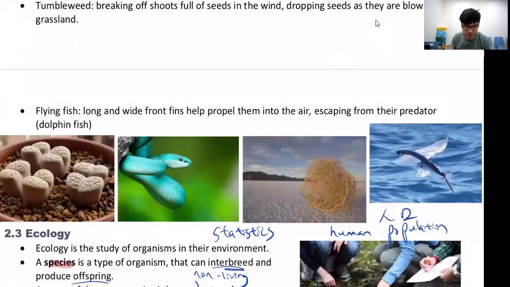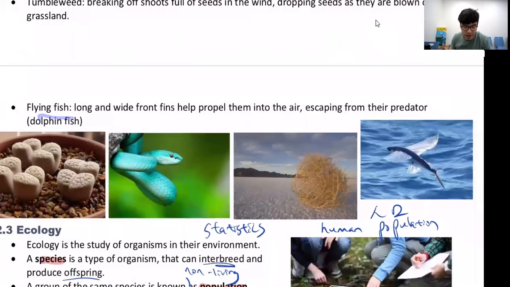Okay, and of course, flying fish, this is a pretty crazy animal. They have long and wide front fins to help propel them into the air, escaping from the predator. Like their dolphin fish. So this thing, they cannot really fly very far, but they can certainly jump out. They can jump out and stay in the air for a few seconds before dropping down.